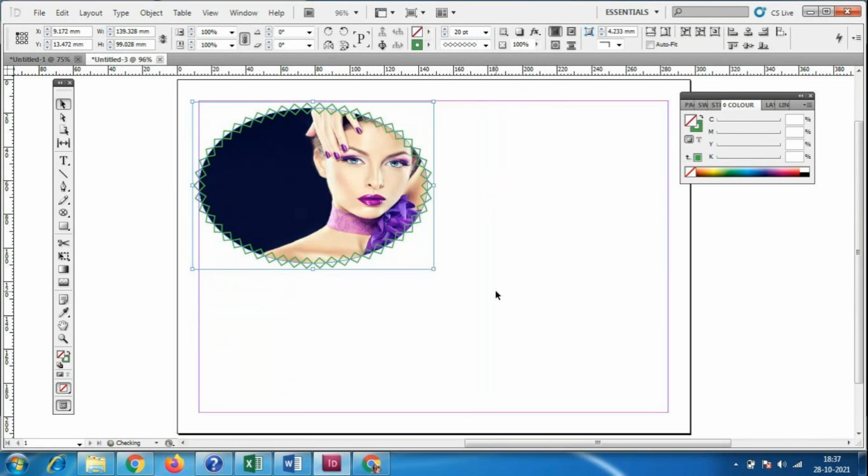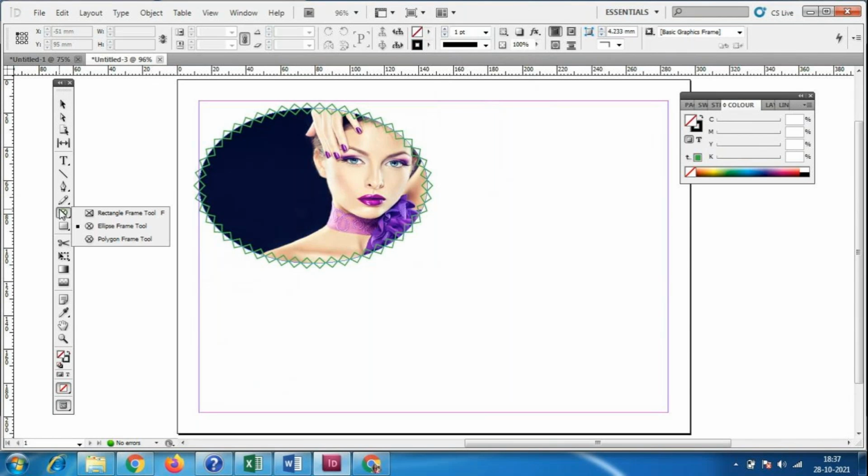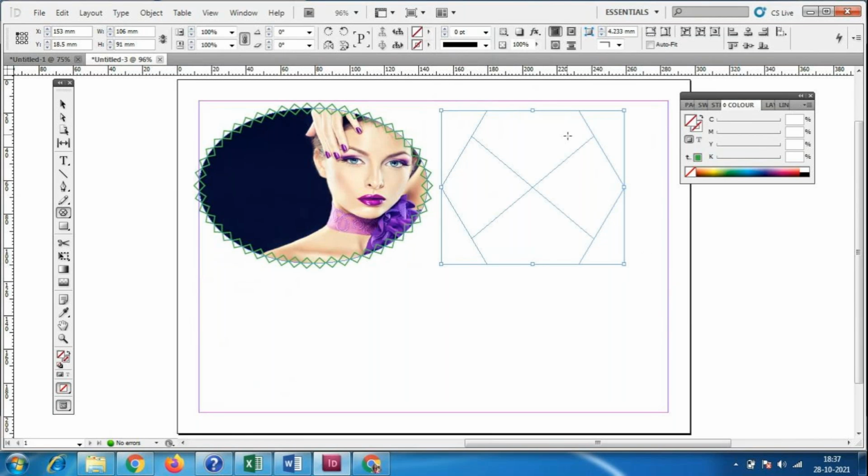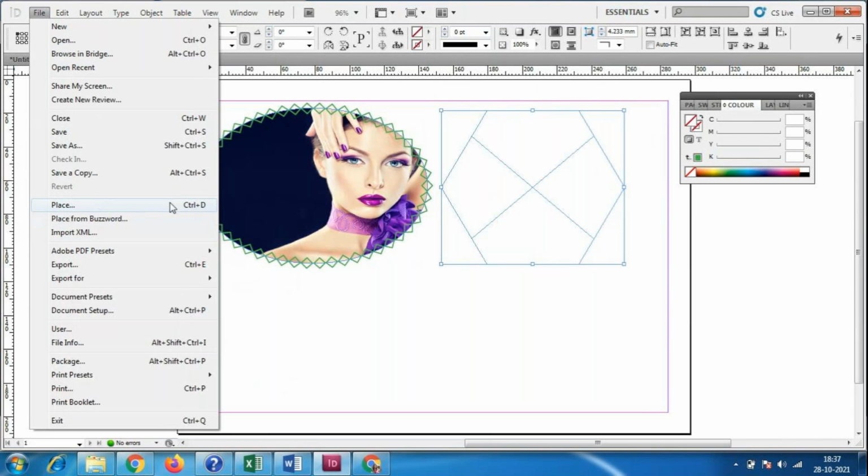Okay, is that clear, everybody? I'll show some more examples. I'll go to the next one, the Polygonal Frame tool. I'll take one more shape like this. Again I'll select it, because the image is going to sit inside this shape. So I'll go here, File, Place, Control D is the shortcut.